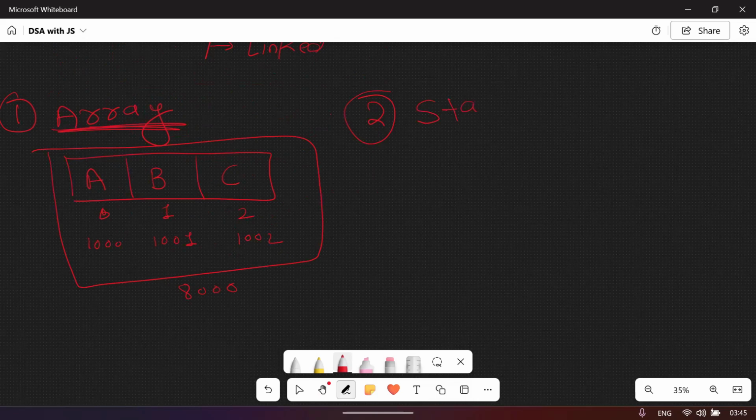Stack. Okay, if you want to apply operations, see, an array doesn't have any restrictions. If you want to apply some restrictions, meaning elements should be inserted one way and popped another way, meaning deleted another way, then you can convert that array into a stack. When you convert your array into a stack, it will follow LIFO. LIFO means last in, first out.